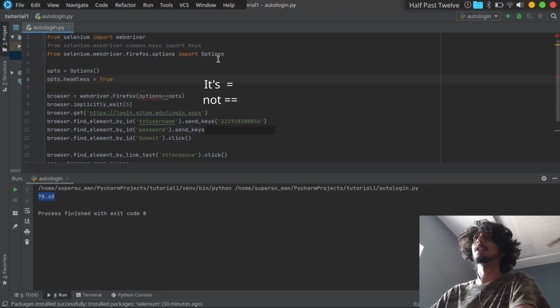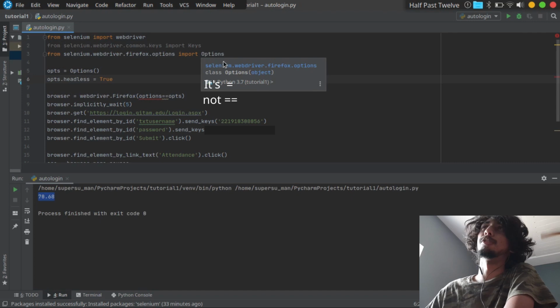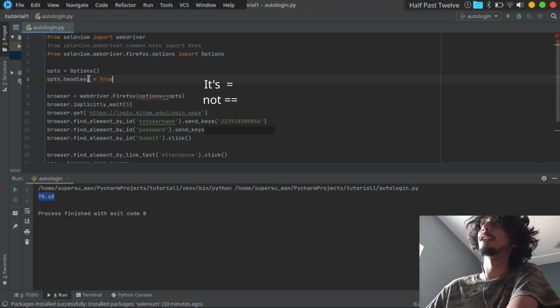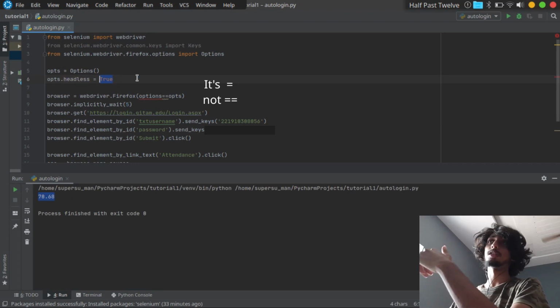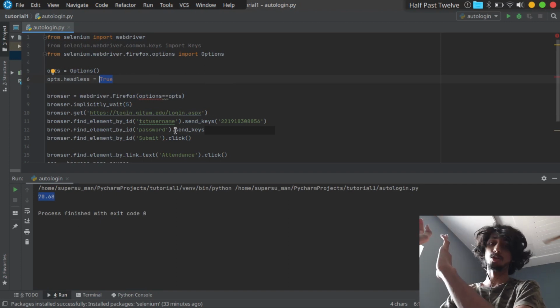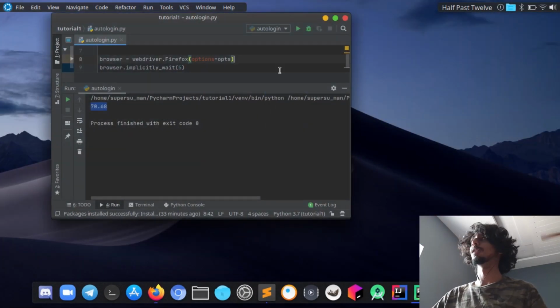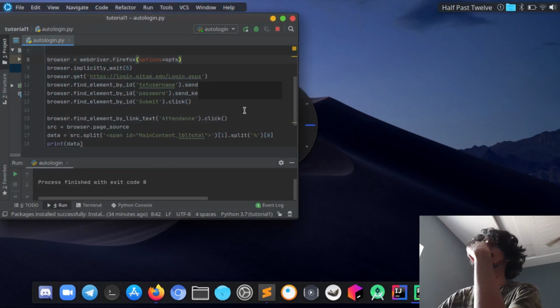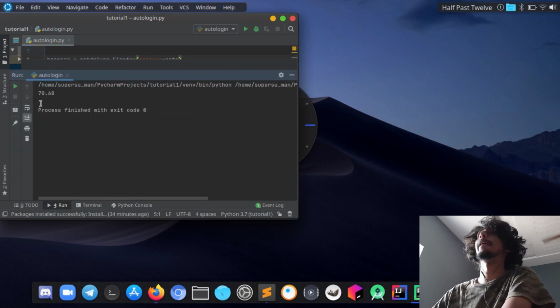What we are basically doing is importing a function called options, and in that options we are changing the headless setting from false to true. We are passing it as a parameter while opening Firefox, which means it shouldn't open the browser. Now let me show you. We got the output. Thanks for watching.